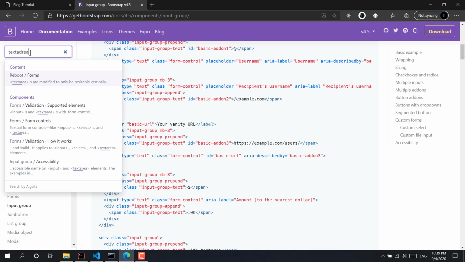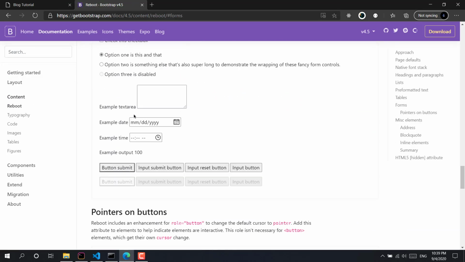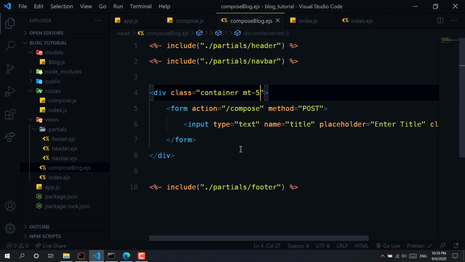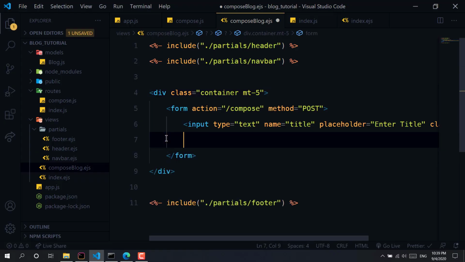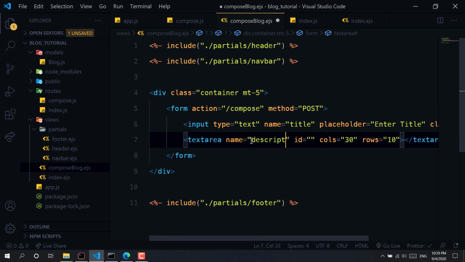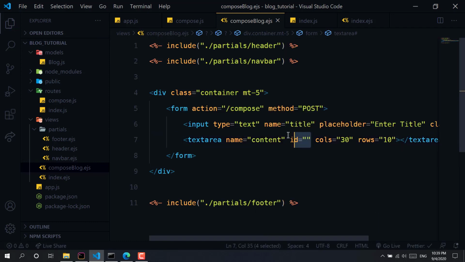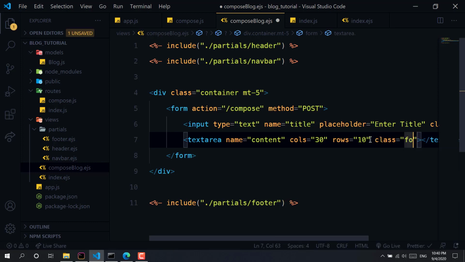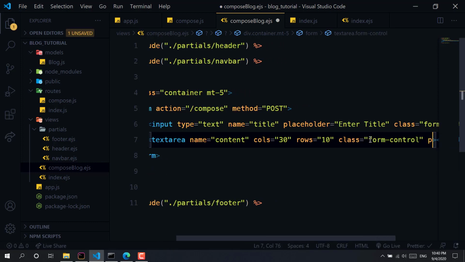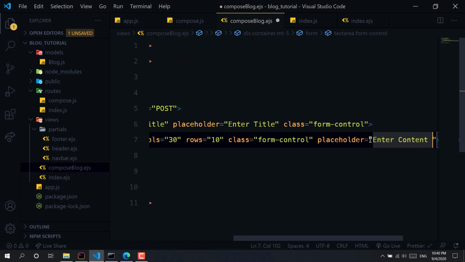Now what we need is a text area. Let's just copy it and paste it right here. So we will have a textarea, and we will have a name like description or content, whatever. So let's just give it content, and we don't need any id, and we don't need any 30 columns. Okay, that's fine. And we will have a class of form-control, and we will have a placeholder of enter content here.